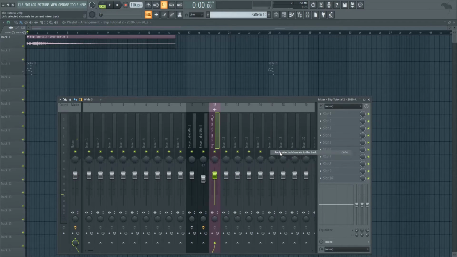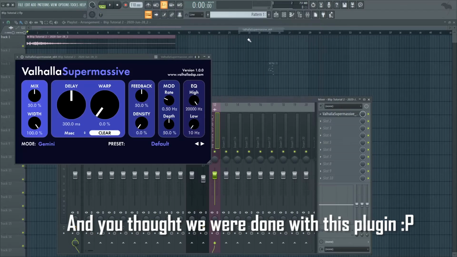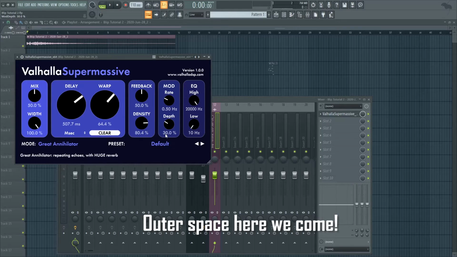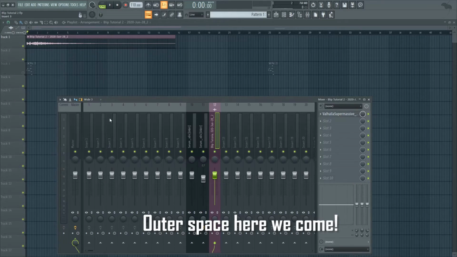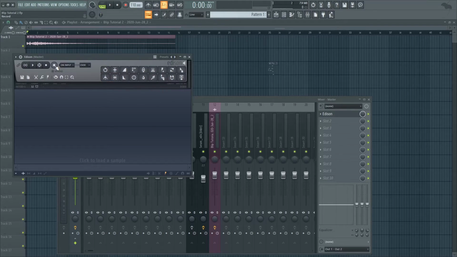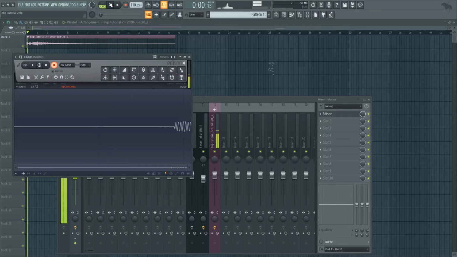And now we can run this thing through another Valhalla Supermassive, but in this case we can use the wrap to our advantage. So I'm going to set a reverb mode like the Great Annihilator. I'm going to set the wrap to be fairly high, and I'm going to set the delay to like 500 milliseconds. So now when the wrap is high and I'm going to increase the density, we're going to get a very reverbed sound of our delay. And I'm going to reduce the chorus by a bit, and now I can record this one and get an atmosphere out of blippy sounds.